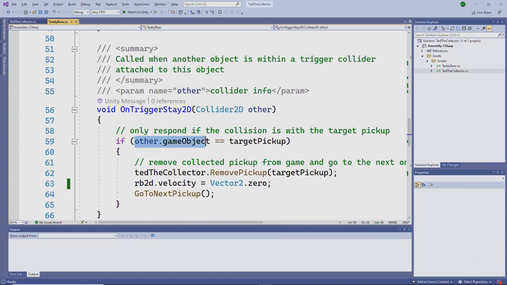I check to make sure that the game object for the other object that just entered my trigger collider, even though I'm the one that's moving, right, the other object has entered my trigger collider. So of course I have a collider attached to my pickups as well. I check to make sure that that's the target pickup because I may pass over other pickups on my way to my target pickup, and I don't want to respond to those collisions. I only want to respond to collisions with the target pickup I'm trying to go pick up. If in fact I've just reached my target pickup, I call a method in the TeddyBearCollector script called RemovePickup, to take out that pickup that I've just collected.